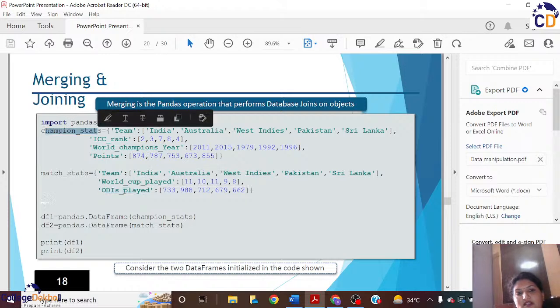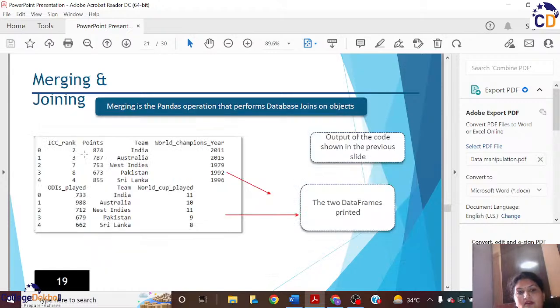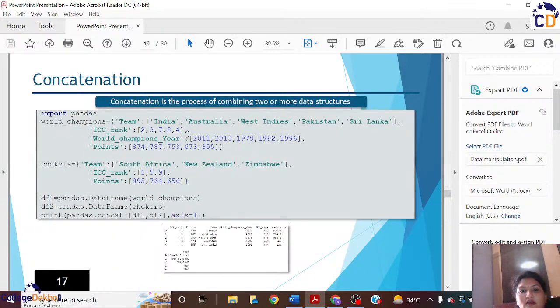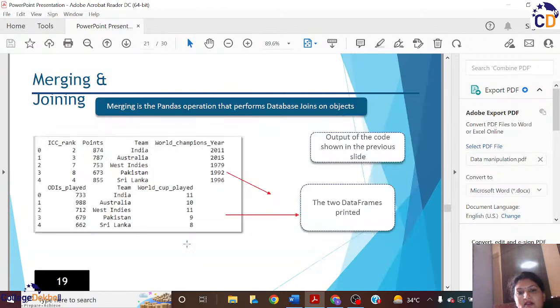Now these are the two dictionaries that we have created, and then we are going to convert these dictionaries into data frames, right? This would be our first dictionary that is converted into a data frame. This would be our second dictionary that is converted into a data frame. And then we are going to first print it out and check it. These are the associated records that we have entered just now: India, Australia, West Indies, Pakistan, and Sri Lanka.